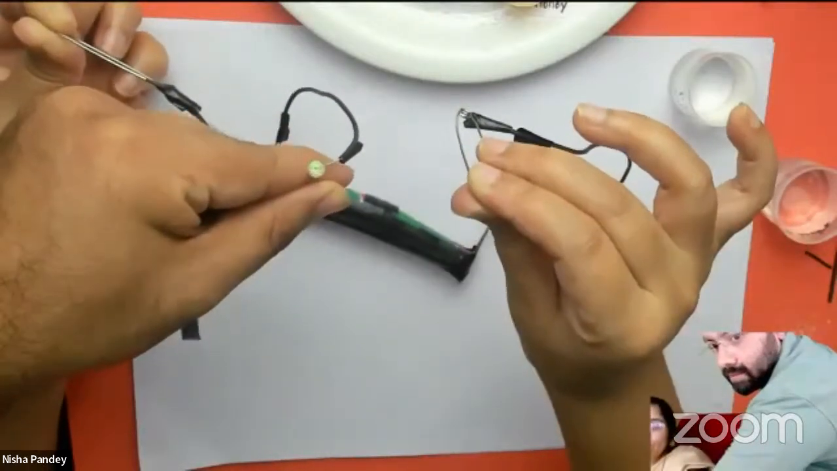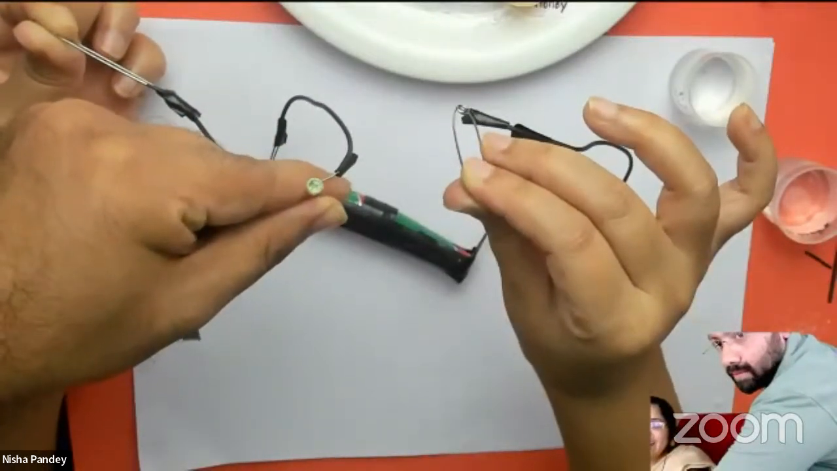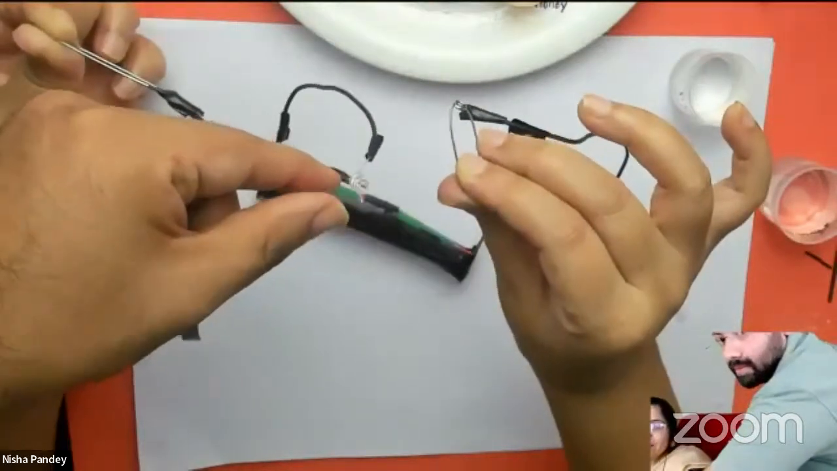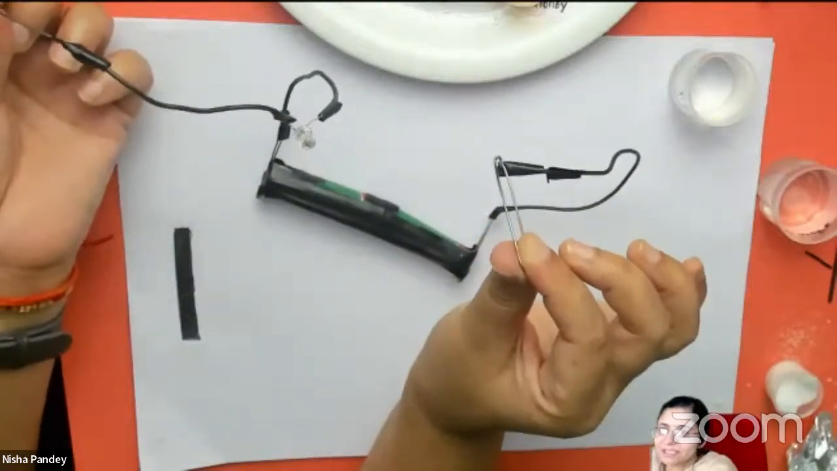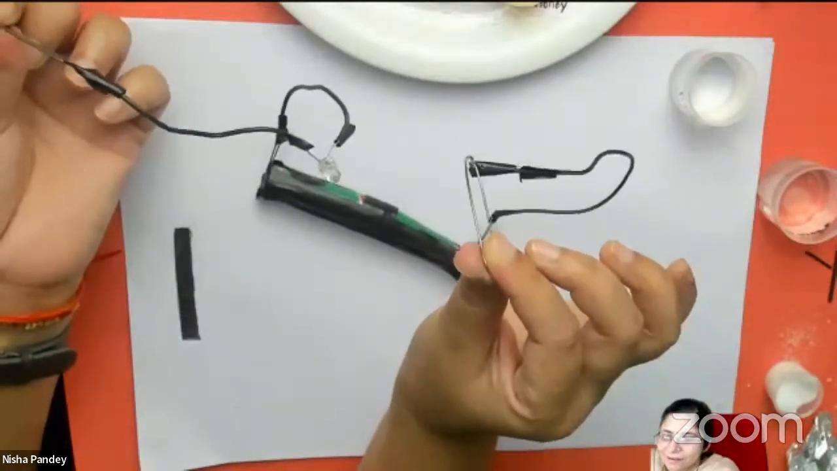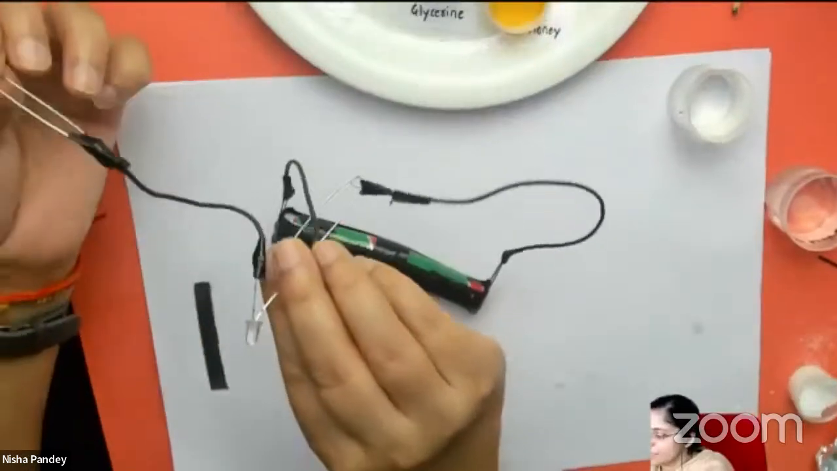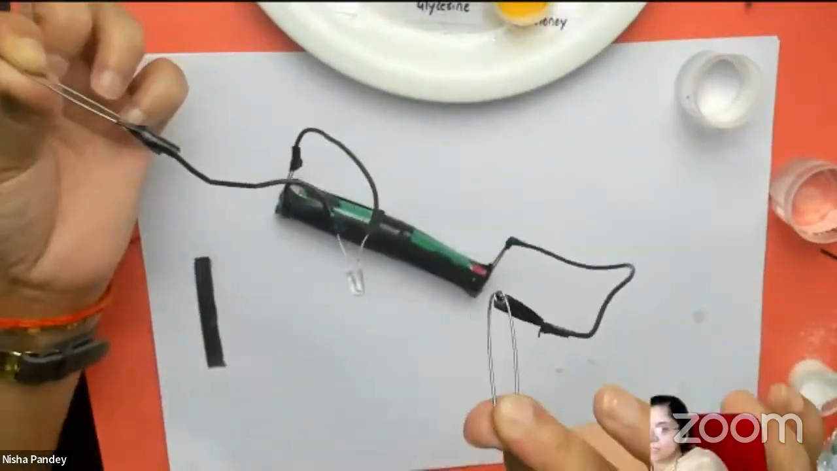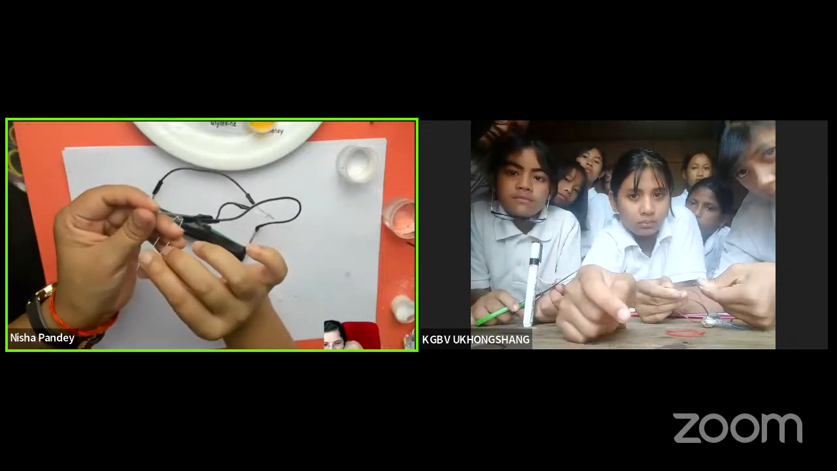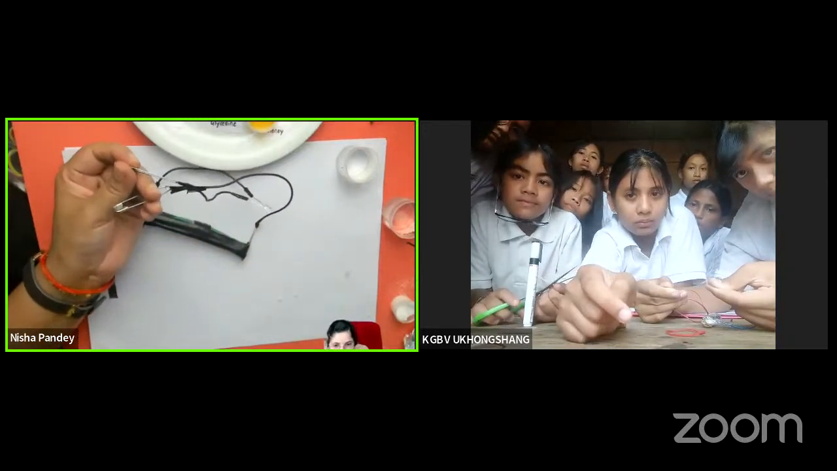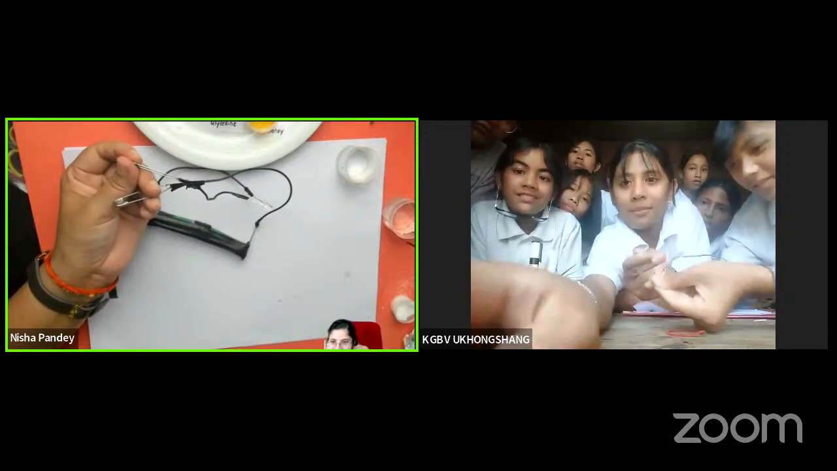Huh? All of you are doing this? LED is glowing. So has anybody done it? Please show it. Here the LED, when I touch both ends, oh great. KGBV Ukhon Sang, they are doing this. LED is glowing.